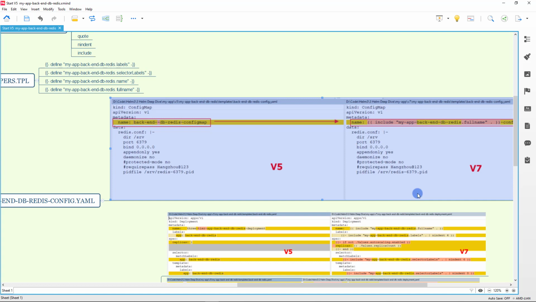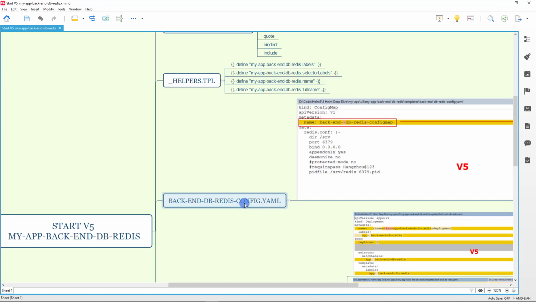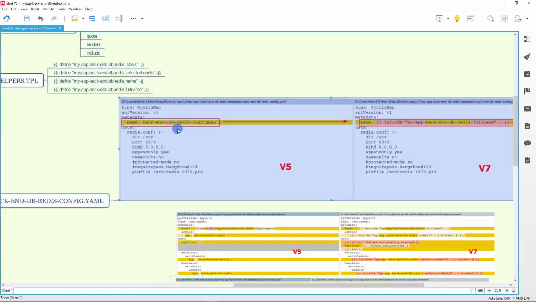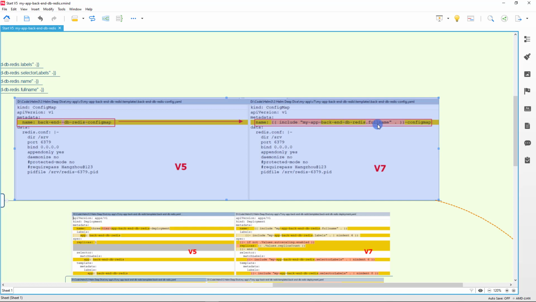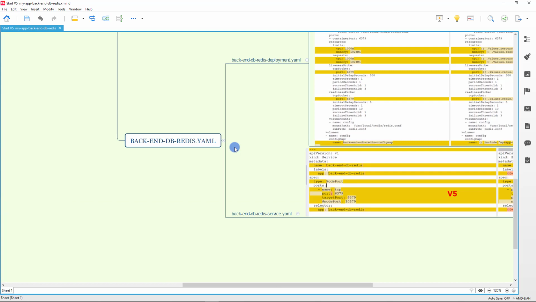V7 template files read values from the values.yaml file based on my analysis above. The yellow highlighted background shows the difference between my app V5 and V7. First, let me show how to change the backend db redis config.yaml file. Only the name of my data is changed. The value changed from a hard-coded value to an include function. The function comes from the helpers.tpl file.